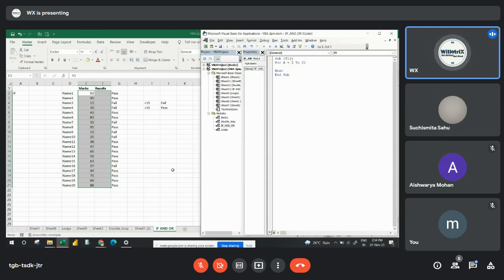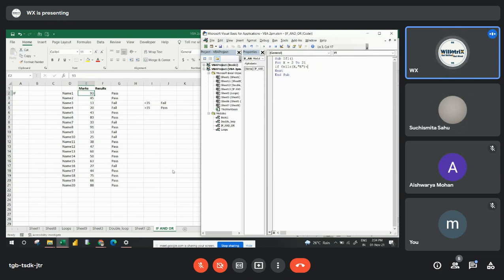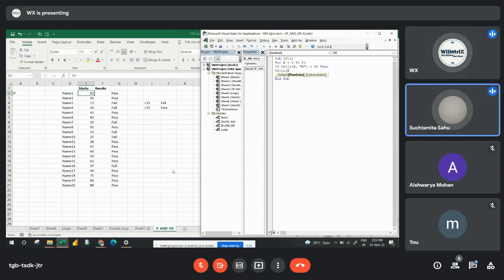So for x equals 2 to 21, then we have to type if, then cells of x comma e column. What is x comma e? If x is 2, it will select e2, correct? If cells of x comma 3 is less than 35, then we have to end with then. We have to finish the if condition sentence with then. Where I want to print the output if this condition is met, in cells of x comma f. Exactly.